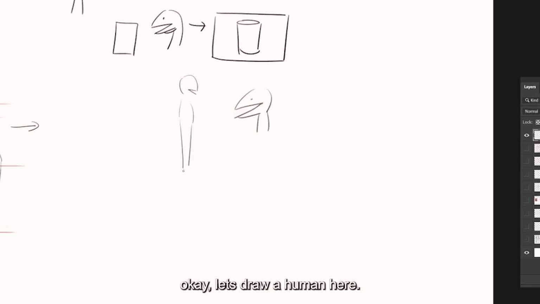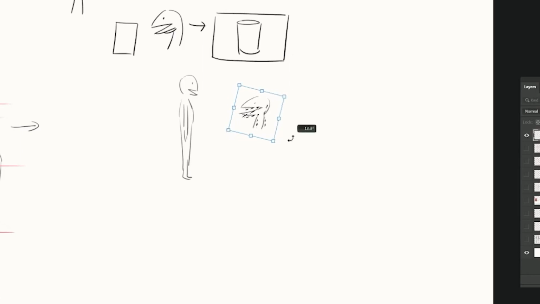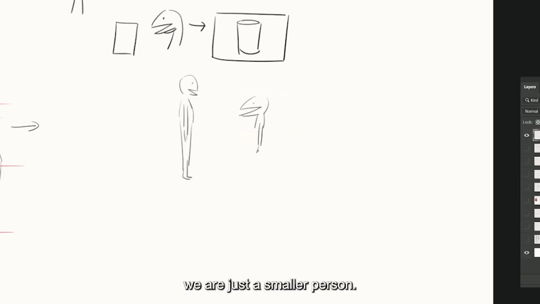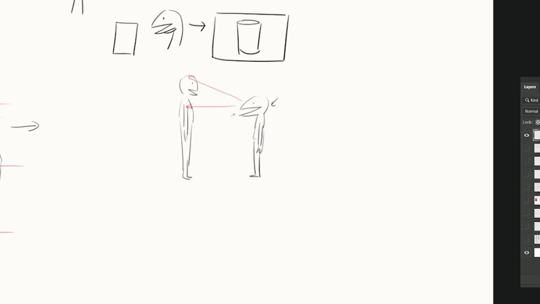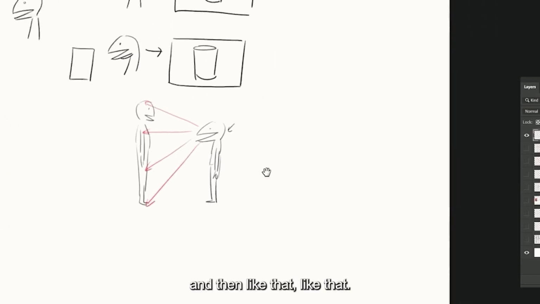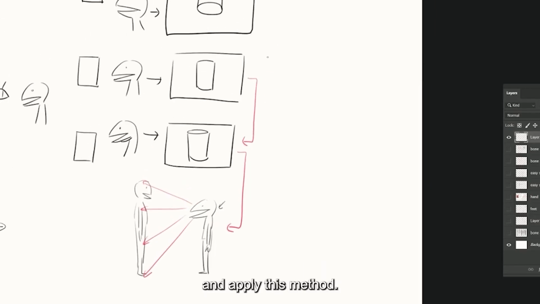Okay, let's draw a human here. This is too big, so I can just draw a smaller person. This is the figure, and then you see this like that, and then like that. Just think of it as a cylinder and apply this method.